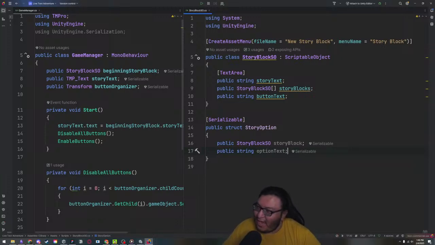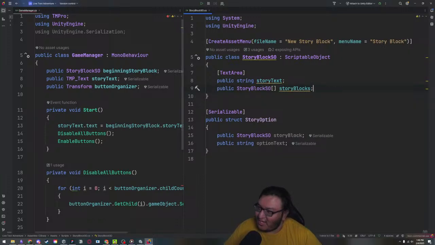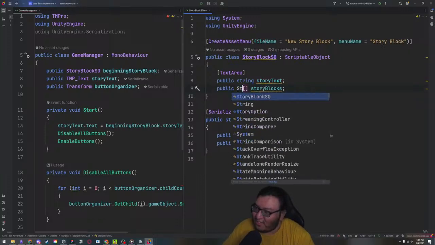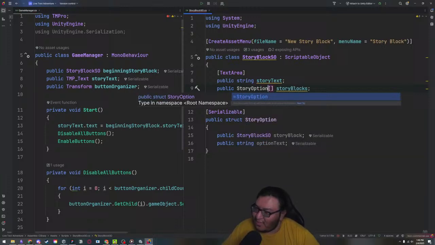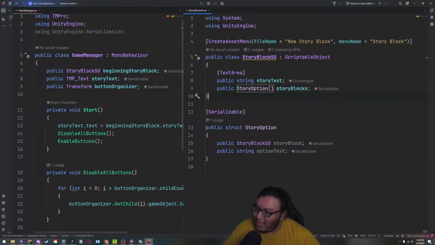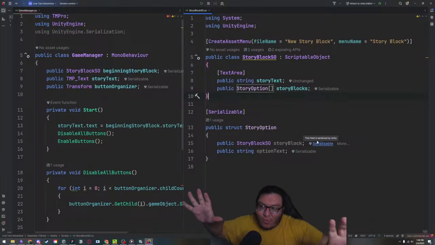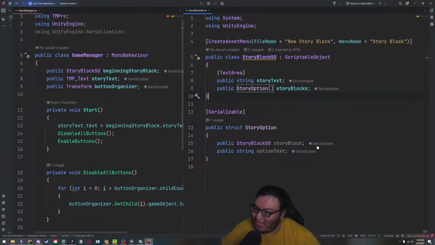Perfect. And instead of doing it this way, we're going to get rid of this. And instead of having a story block SO array, we're going to have a story option. And then when we do it, basically, this is what we're doing. Okay, I know it's a little confusing. I just wrote a bunch of code and I didn't really explain any of it.